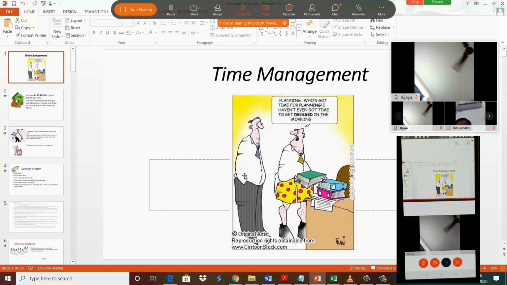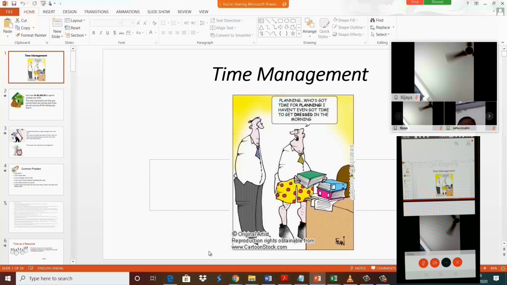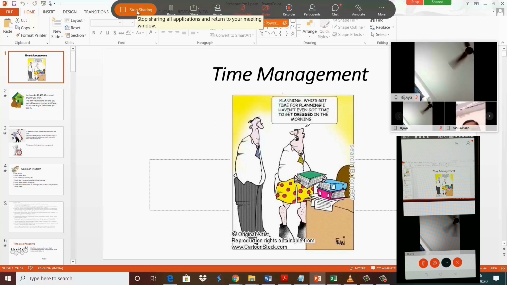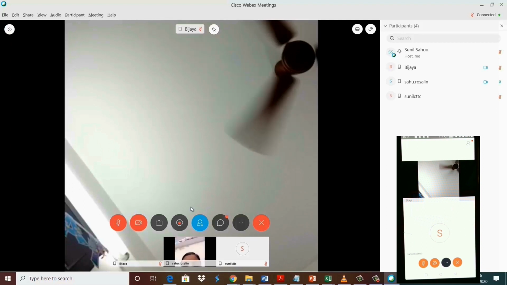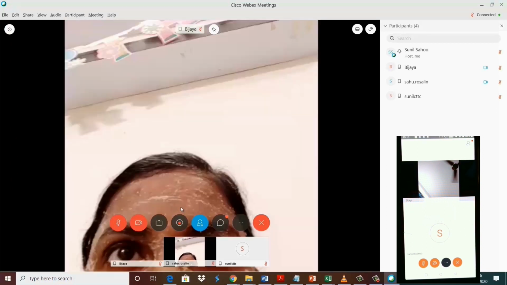While sharing the file, the buttons that you have seen below are seen here. So I'll stop sharing now. So you know how to share files.